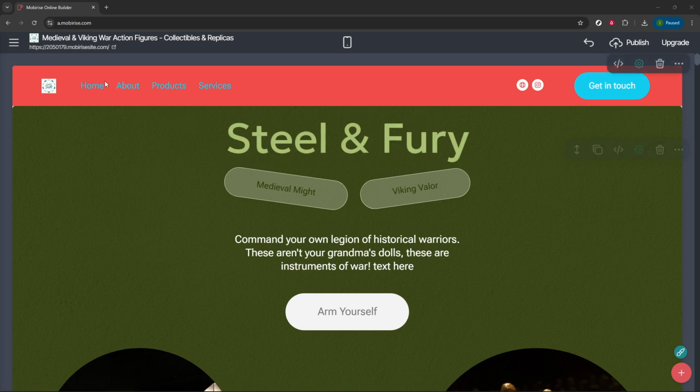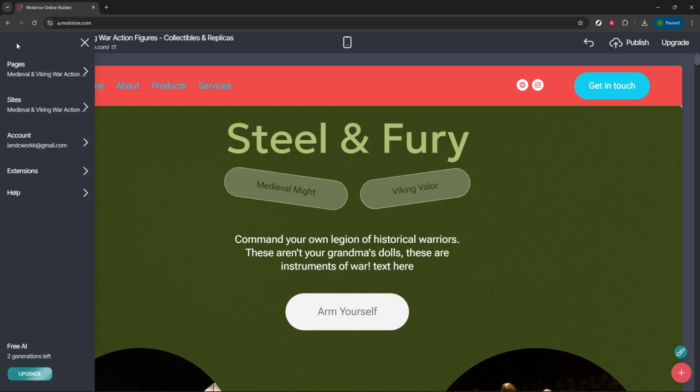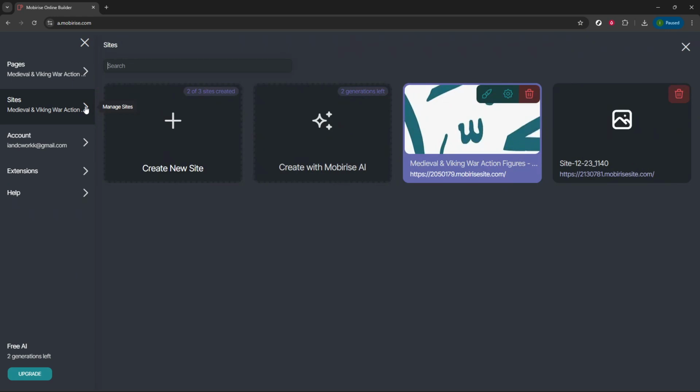First, open your Mobirise project and head to the main application menu. From there, select Site Settings. This is where the global controls for your project live, and anything you set here will affect every page, exactly what we want for head-level code.